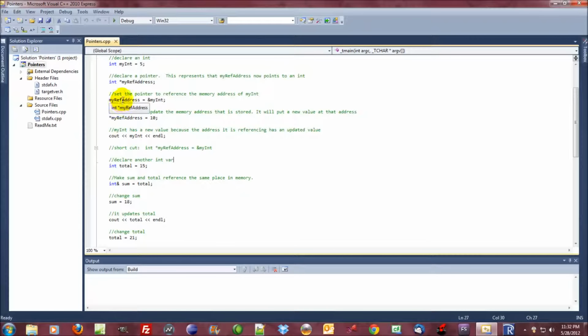I just used a regular variable name, and I assigned it the memory address of my int by using this ampersand. Not the value, just the memory location, where it's at. And then I used the pointer, the feature of my ref address, and I use that pointer to update that address that it got right here with this value, 10.